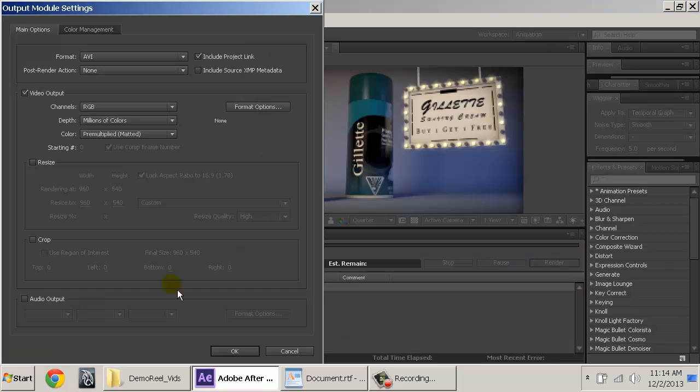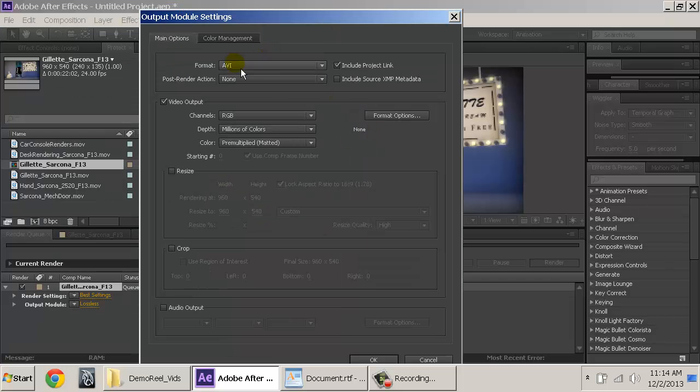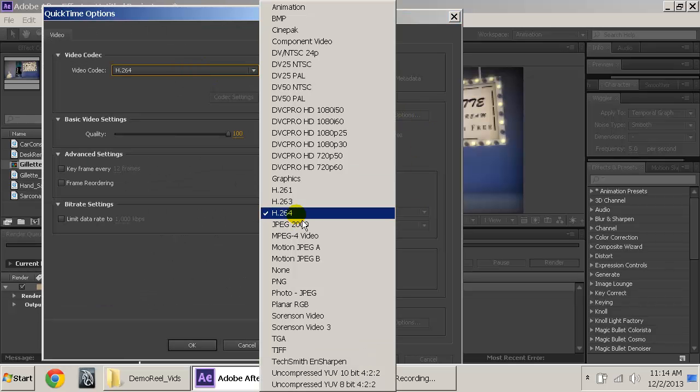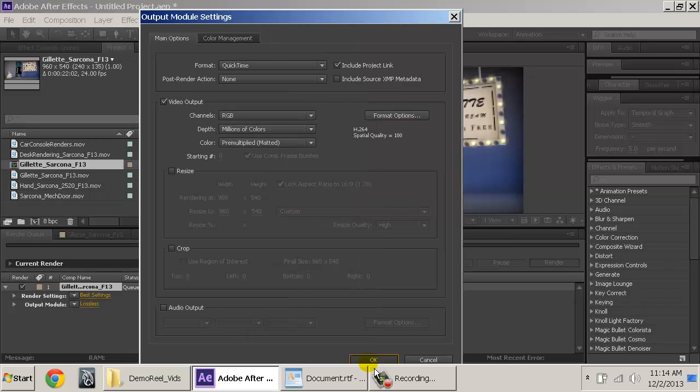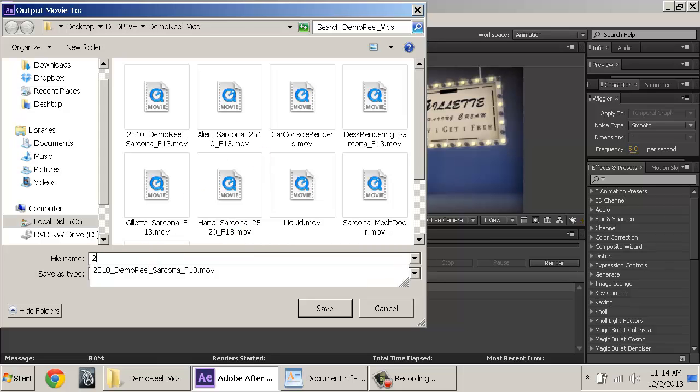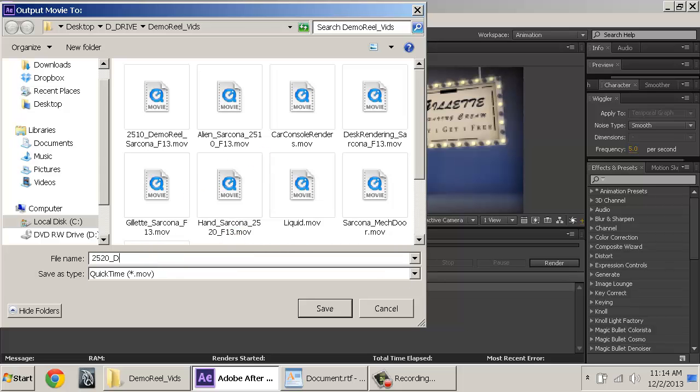I'm going to click on Lossless. I'm going to go to my format up here and choose QuickTime. I'm going to go to my Video Output Format Options and make sure this is on H264. Hit OK. Hit OK. Under the Output, I'm going to label this 2520, which is our class, DemoReel, which is the assignment, your last name, and then fall 13. Okay, that way I know the class, I know the assignment, I know the name, and I know the semester.